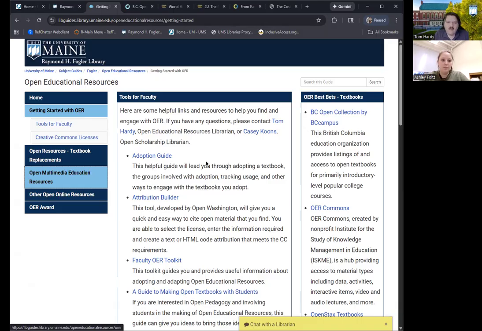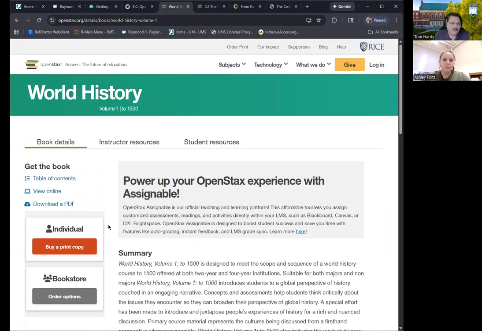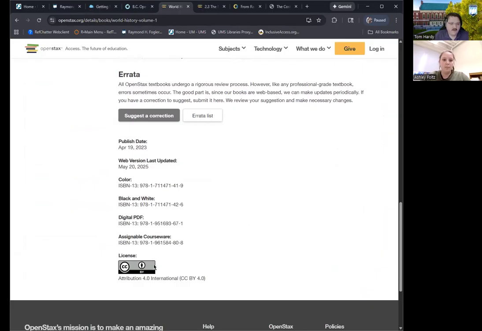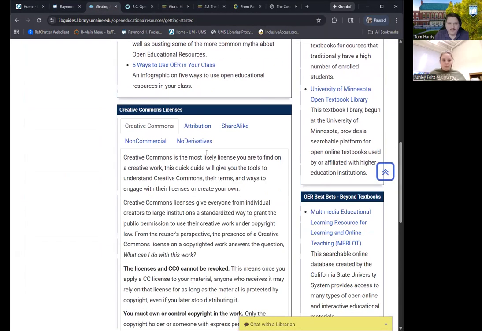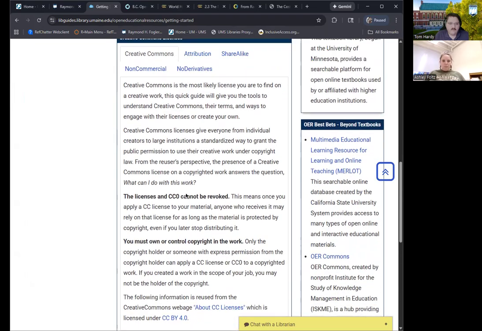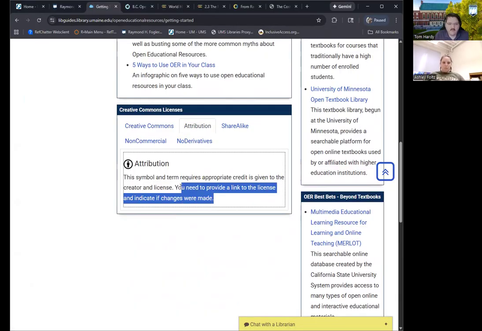If you find a book that you are interested in, how do you actually use it? Say I want to use this world history textbook. I can see that there's this license down here. It tells me that it's an Attribution 4.0 International license. I can go back to Getting Started with OER and see that there's a Creative Commons license attribution. It tells me that I need to provide a link to the license and indicate if changes were made.